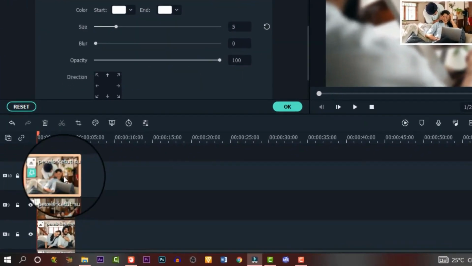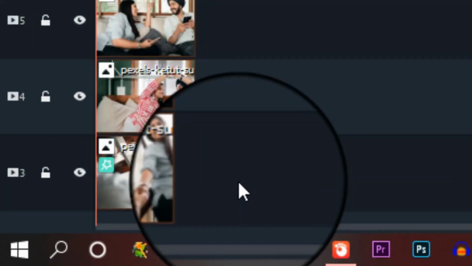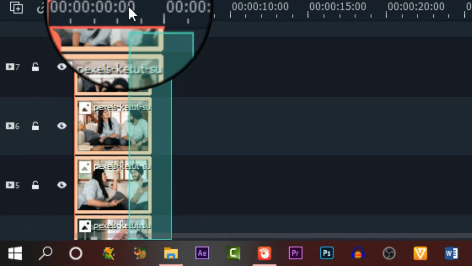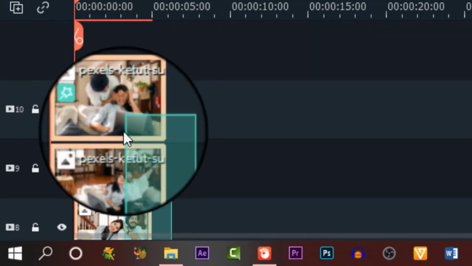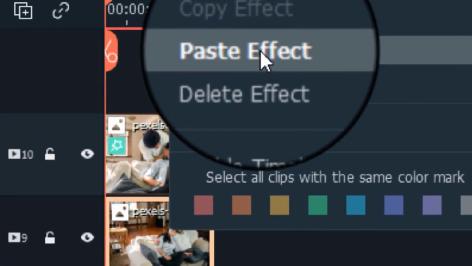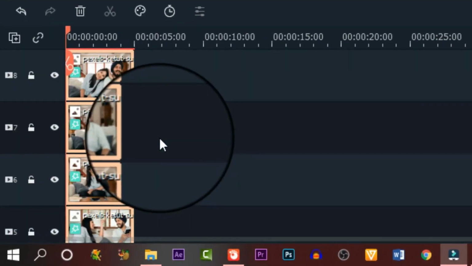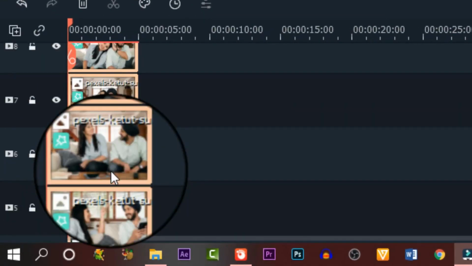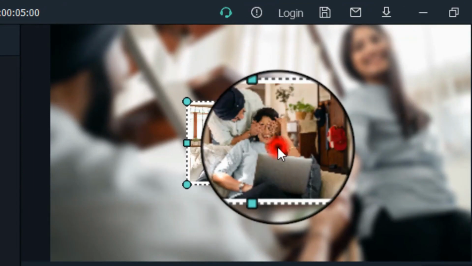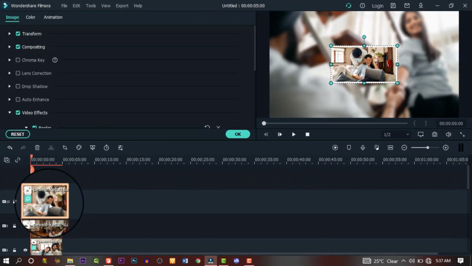So instead of doing it one after the other, just right click on the first image and copy effects, then highlight all the other images except the background and right click on them and paste effects. And by so doing, we don't have to do it one after the other. All the effects will apply to all the images except the background. So we have all our images cropped and background.